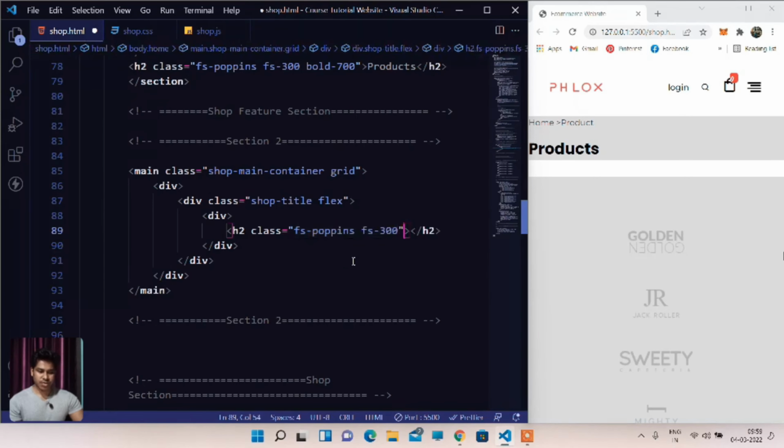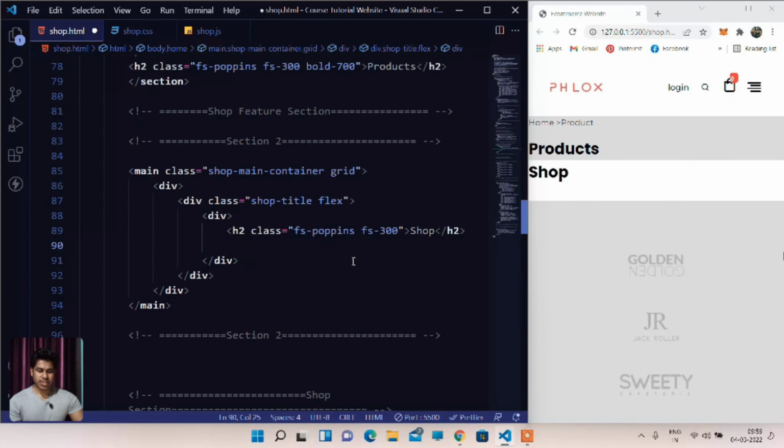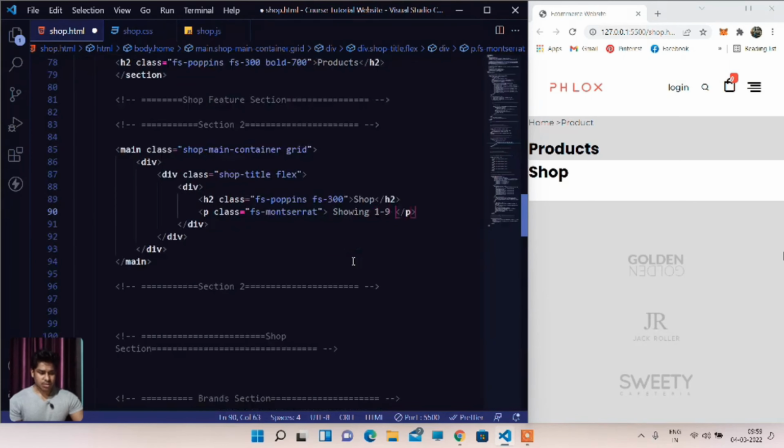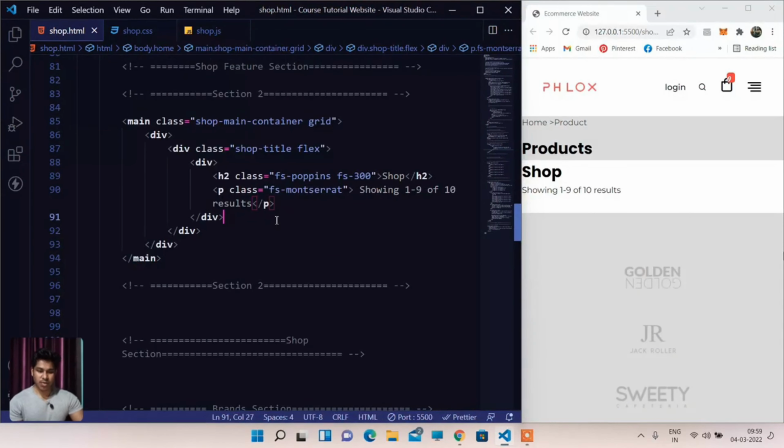Font size is going to be 300, and this one is shop. I will take a p tag and I will assign a class, font family Montserrat, and this will be showing 1 out of 10 product, and this is how everything looks. Let's come out of the div.